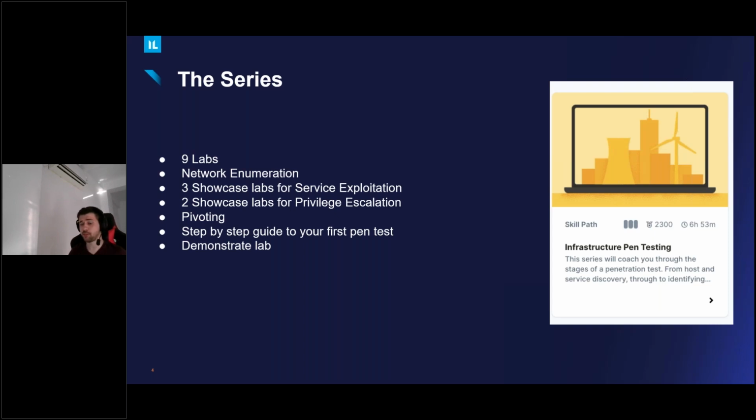And then some pivoting, different ways to do that, using SSH, using Metasploit, and then a step-by-step guide to your first pentest. So we'll be combining some of the techniques learned in the previous labs to complete our first pentest, exploit our target, escalate our privileges, and get the tokens. And then the series ends with the demonstrate lab.